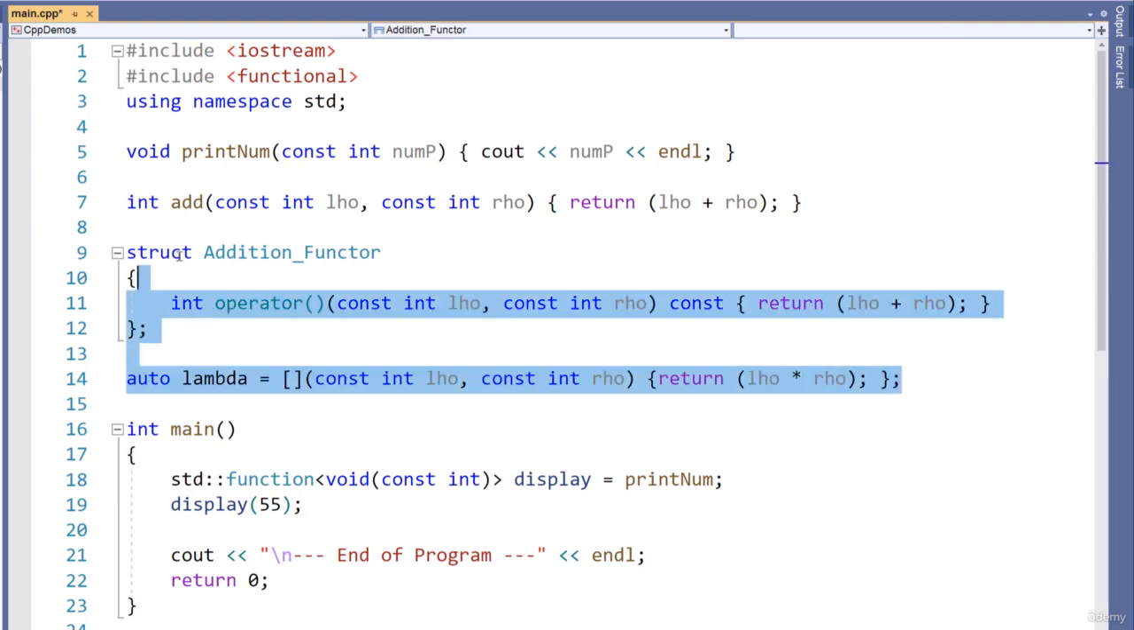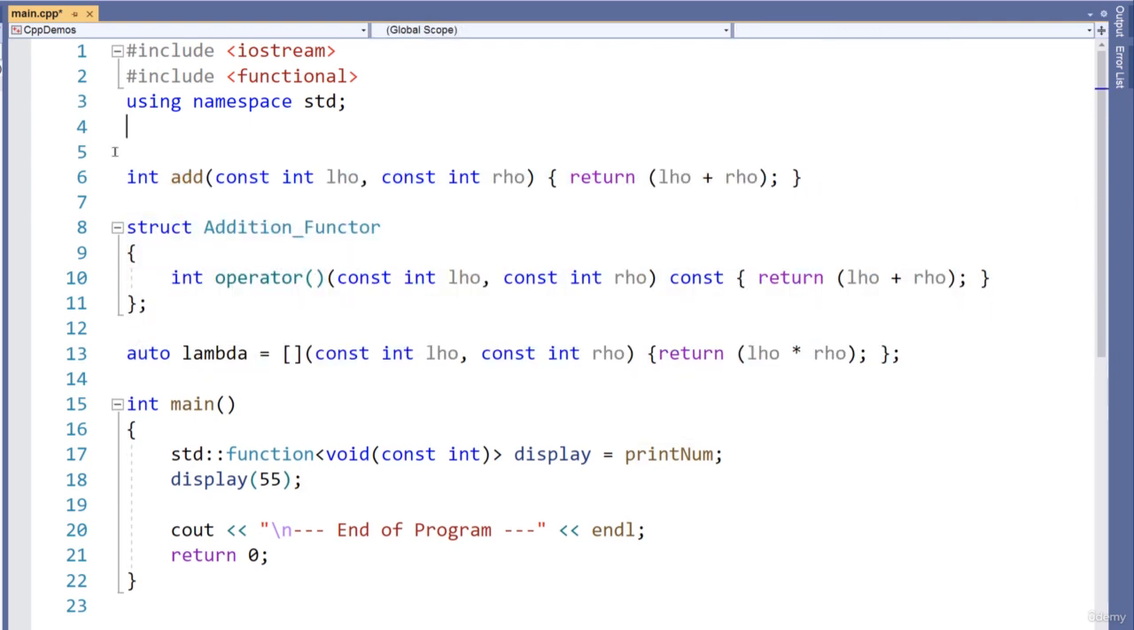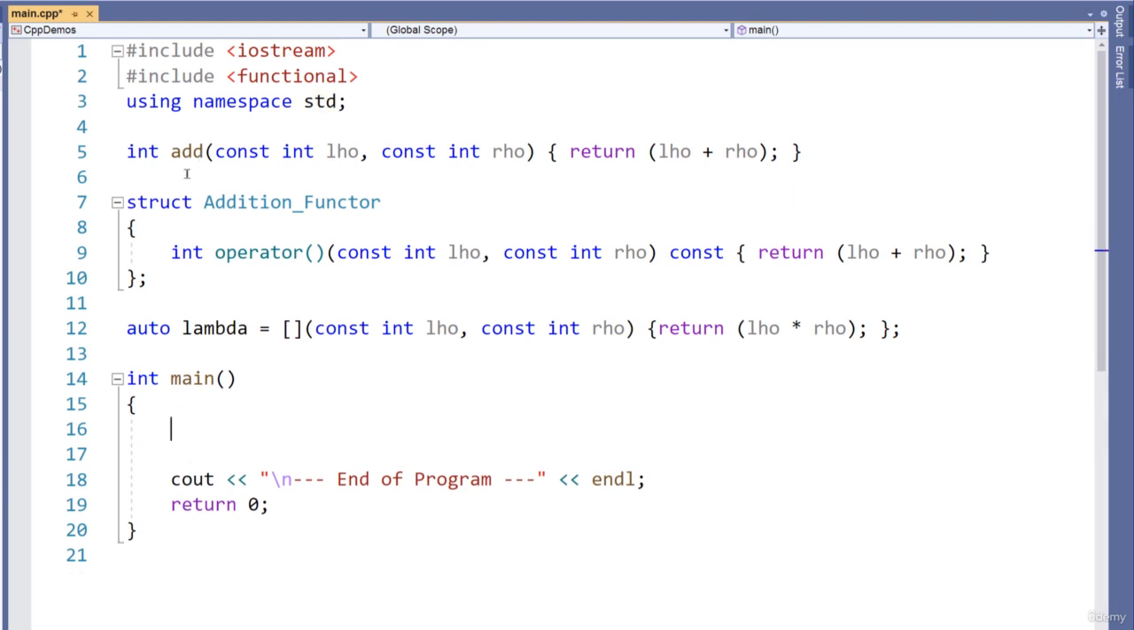The next example will focus on these right here. So I'll just go and remove the printNum. If we look at this, the add function is going to return an int, and it has as formal parameters the types of those is going to be constant. The same thing for the overloaded function call operator in the addition functor. It returns int, and for the formal parameter we have two constant integers. And then also for the lambda, that is going to return int because it does the multiplication or the addition of two integers. Okay, it's going to return int, and the parameters are going to be the same again.